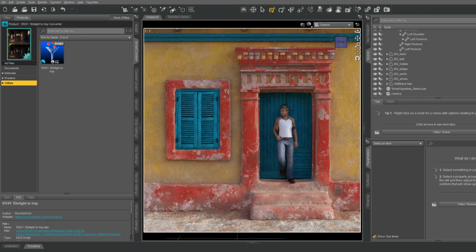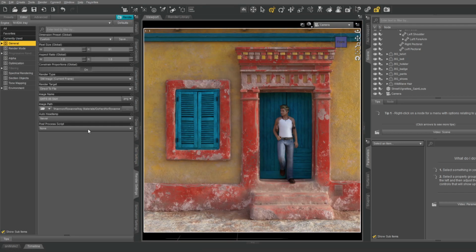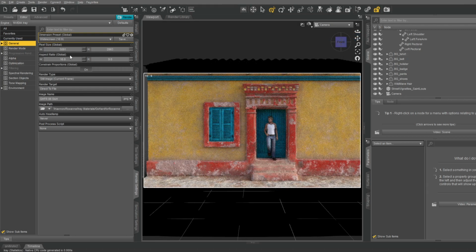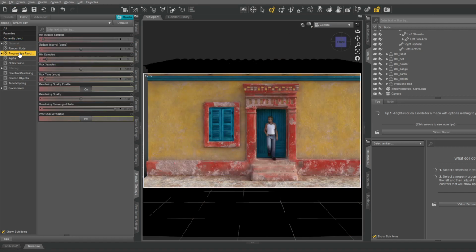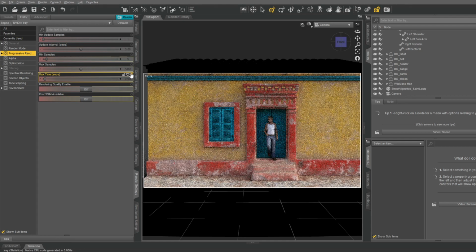Not looking too bad there. Decent conversion. I think I would just go ahead and turn it to 16:9 format for my thumbnail and let her rip, as they say.